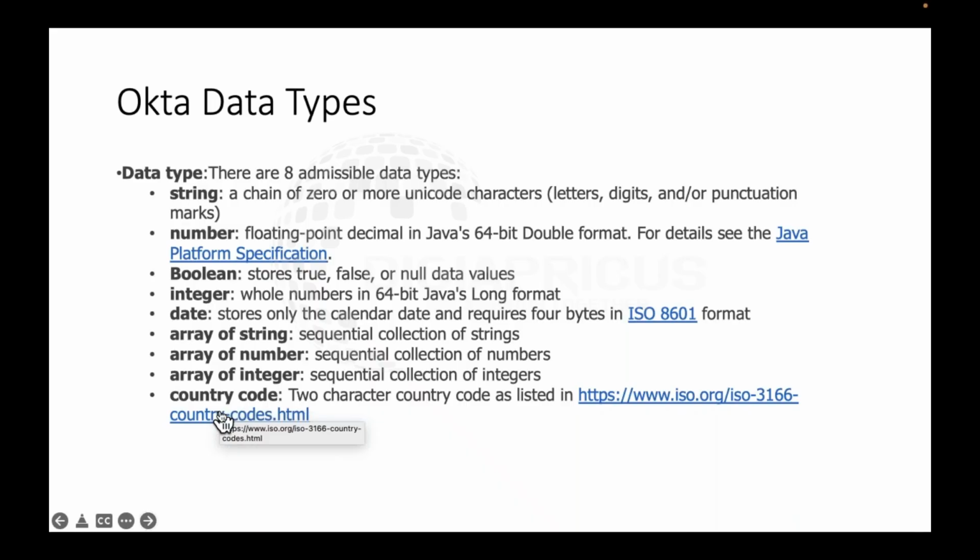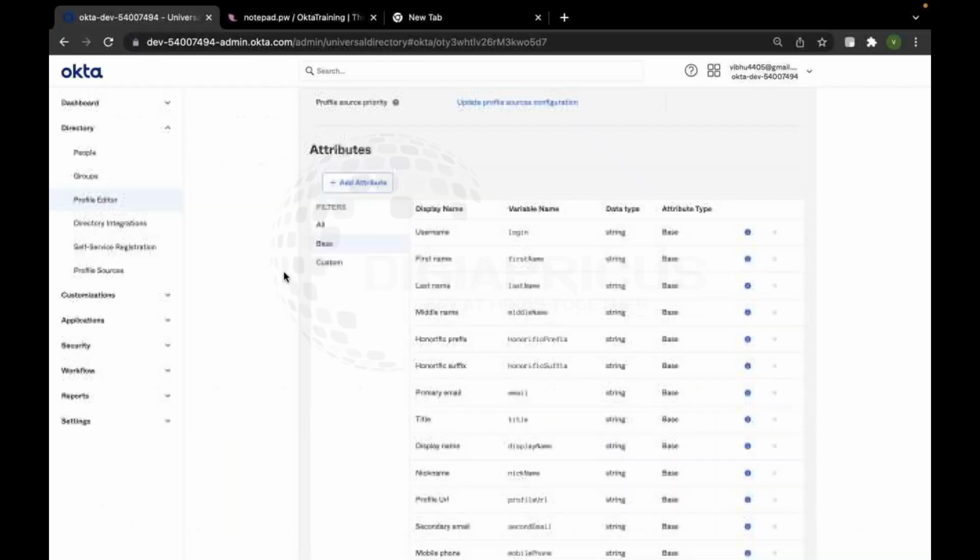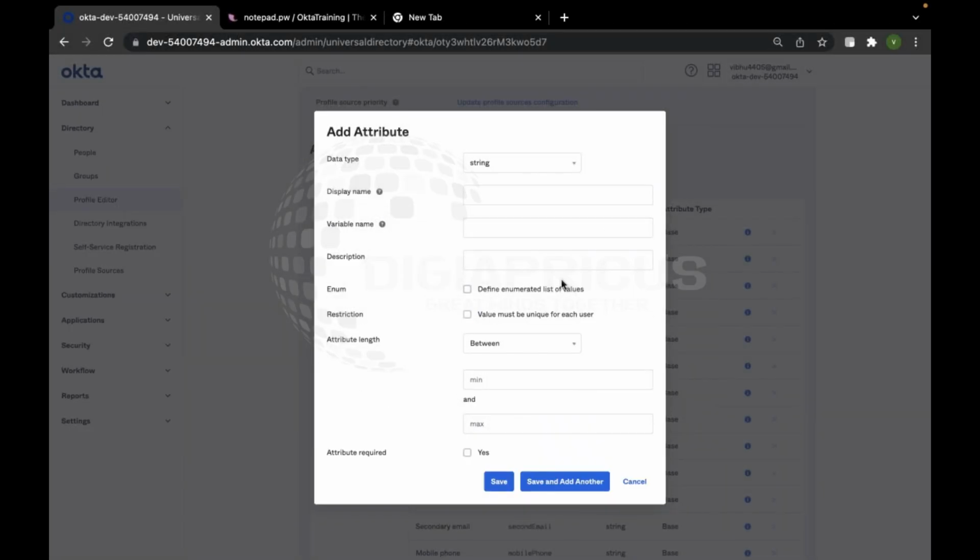But why do we need to understand them is because we should know what Okta supports. So if tomorrow you are asked to do something which requires this kind of thing, you are at least aware that we have this capability in Okta to achieve it. So that's why it's important for you to understand each and every data type. And yeah, let's go ahead to Okta and see what all data types we have.